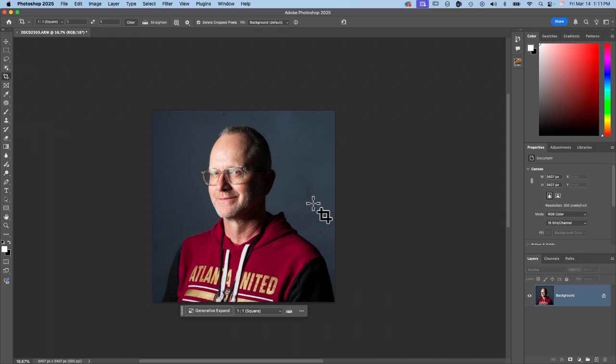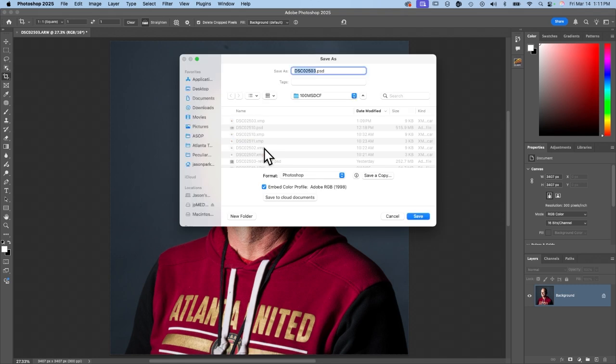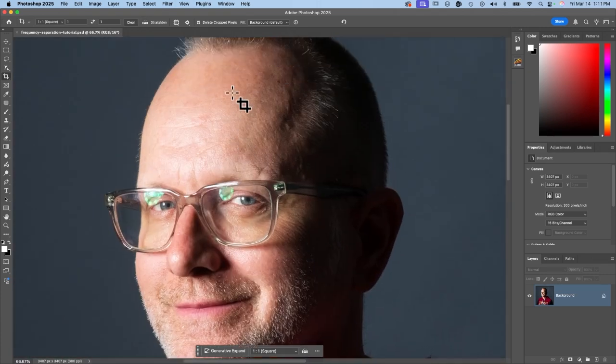Now we have our nice square image. Command 0 to bring it back up on the screen. Command S to save. I'll save this as frequency separation tutorial. Save. Now what we can do is start out, let's Command plus and zoom in a little more.